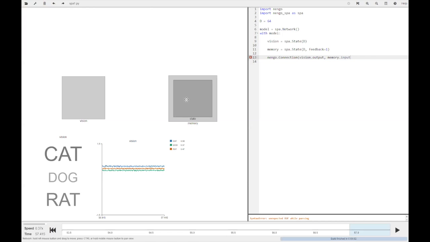Because these things have so many different components in them, we need to do something like memory.input in order to say where exactly we're making these connections to. And if we wanted it to be an integrator, we would say something like, well, the transform is 0.1 and the synapse is 0.1. Then it would actually be an integrator. So that's one way we could do that.